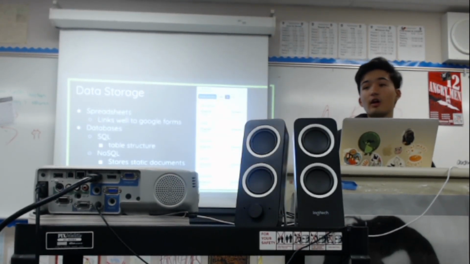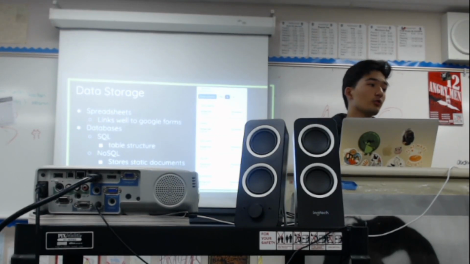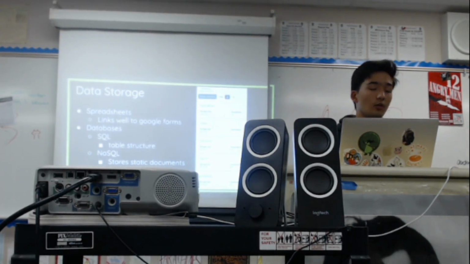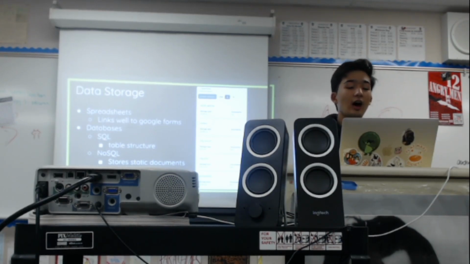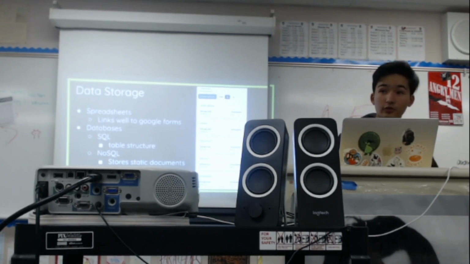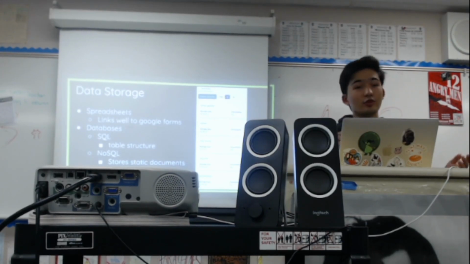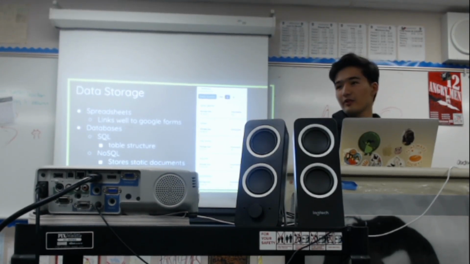Data storage. So how are you going to store your data? You're going to collect it. What are you guys going to do with it? The first thing is spreadsheets. They link to Google Forms. If you guys are doing Google Forms, really great. You can just hit link to a spreadsheet, and it'll do that for you.